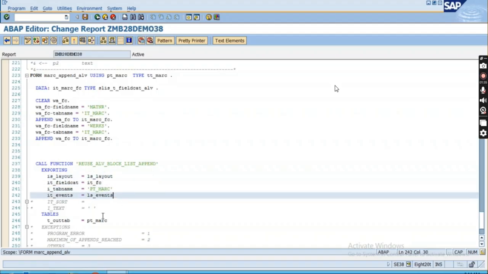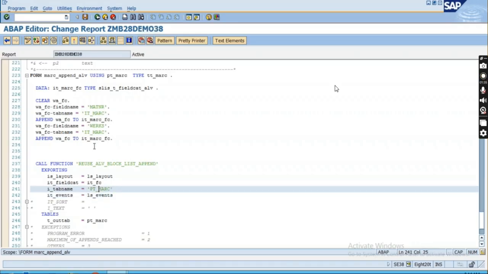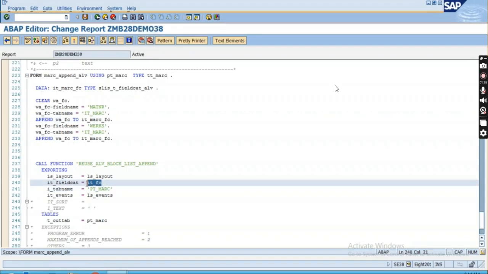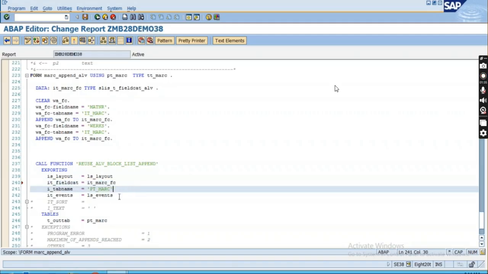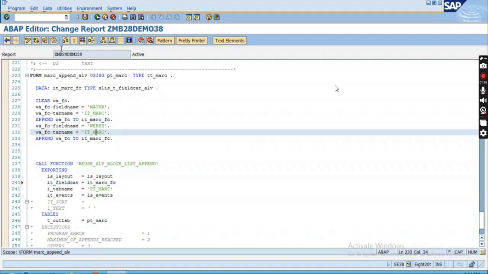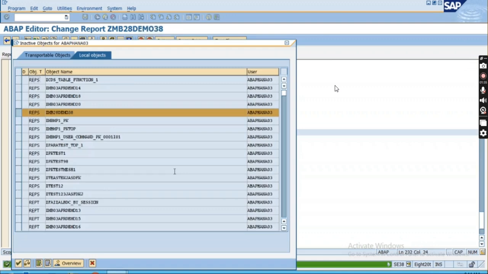Pankaj, that field catalog you were appending, right? WA_FC to IT_MARA_FC. Above, third line, yes. Yes, you are right. Here, IT_FC or PT_... PT_MARCY, it was wrong. So we have it fine now.